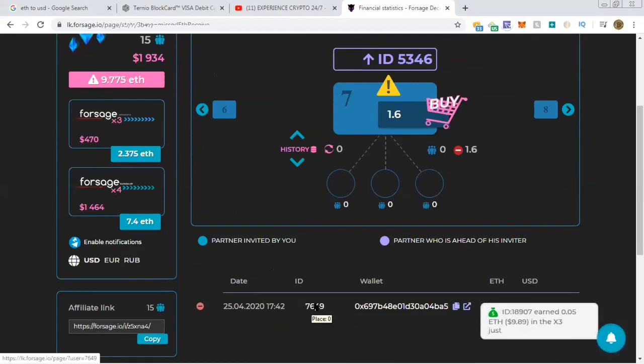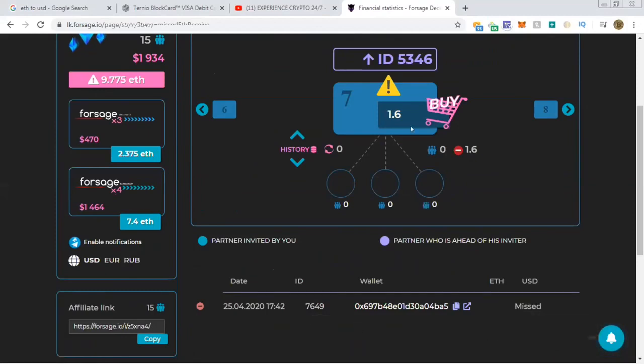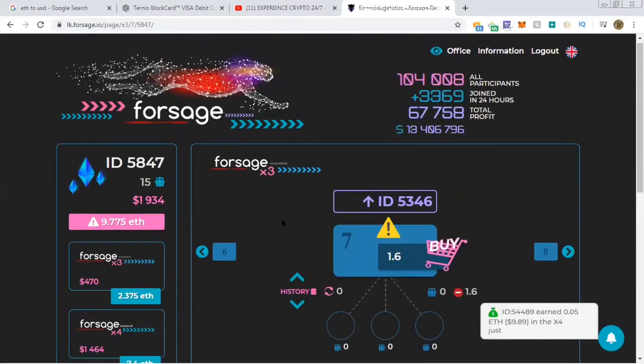And it shows there a no entry sign 1.6 minus up next to the basket. Right here. Yeah. So again, this is something to be aware of.